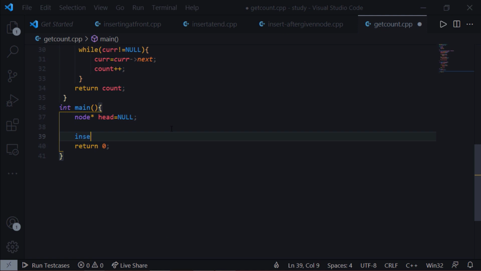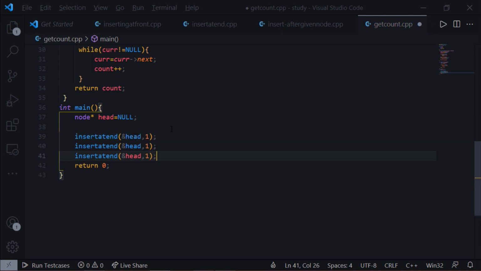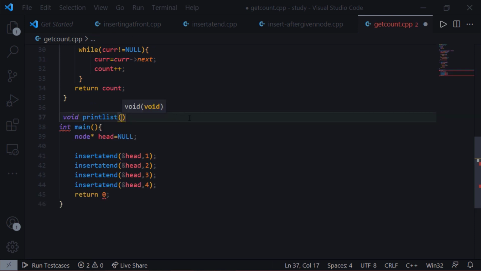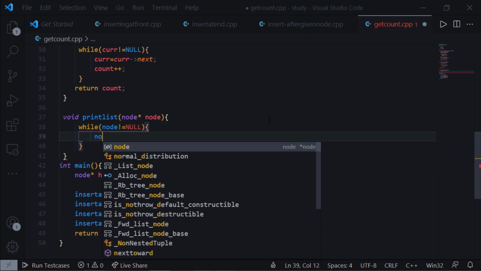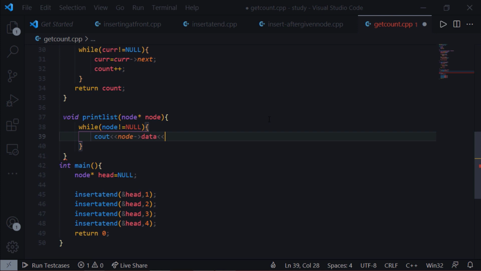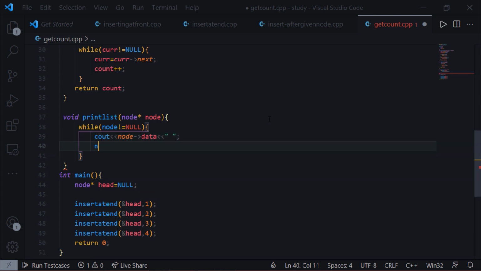Now I'm inserting the values, passing the address of head and the value as 1. So I'm taking 4 nodes, with values 1, 2, 3, 4, and now for printing the linked list, I'm making a printList function, in which we're going to take a node named node, and while our node is not equal to null, we will print our node's data part separated by space and move our node to node's next part so that it can traverse through the whole linked list.